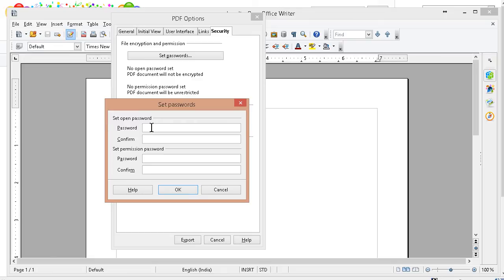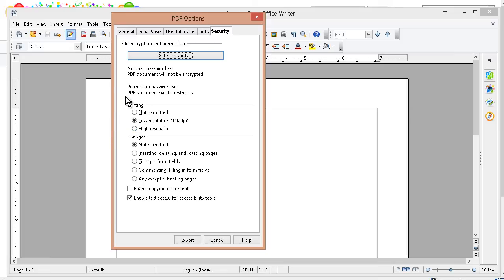Now, this password at the top would be an open password. So if somebody tried to open a file and you set this, they're going to need the password to open it. But that's not what we're talking about here. Of course, you can use that if you want. What we're talking about is the permission passwords down here. So you put some password in here that you can remember. And click OK.